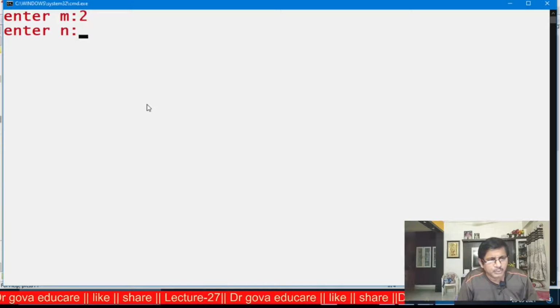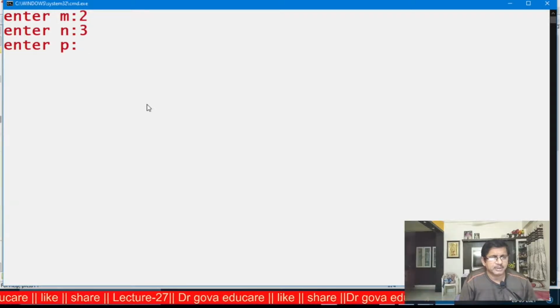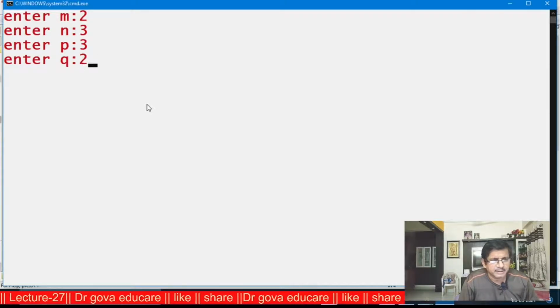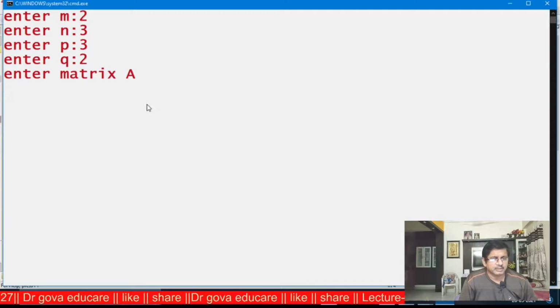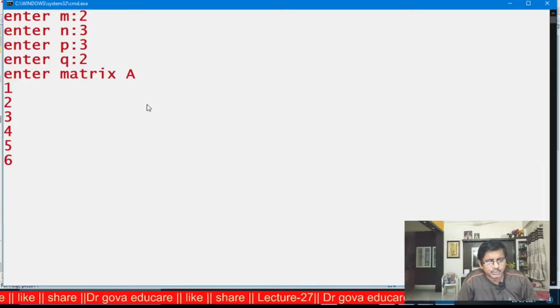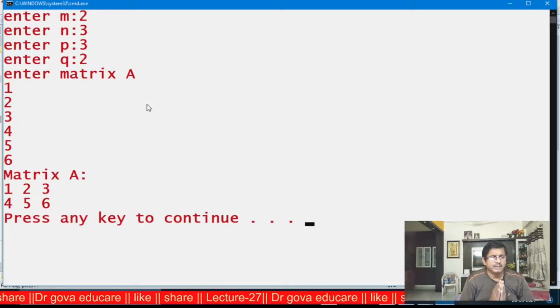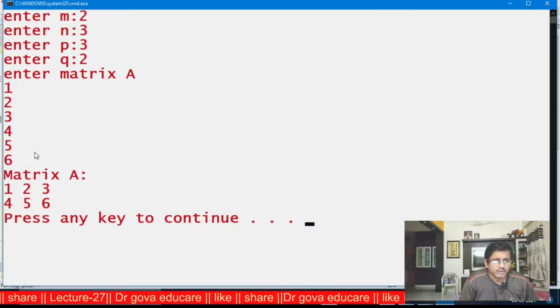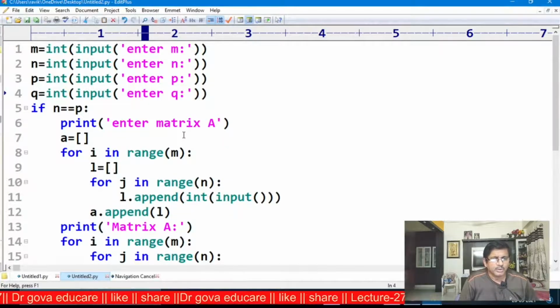M 2, 3, the first dimension of the matrix. The dimension of the matrix B, 3, 2. Matrix multiplication is possible. I want to enter 1, 2, 3, 4, 5, 6. Observe here, the matrix A will be entered. I am creating the matrix A and also displaying it. Similarly, I want to enter the matrix B and display the matrix B.